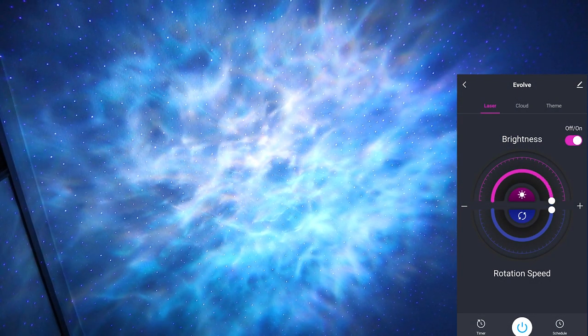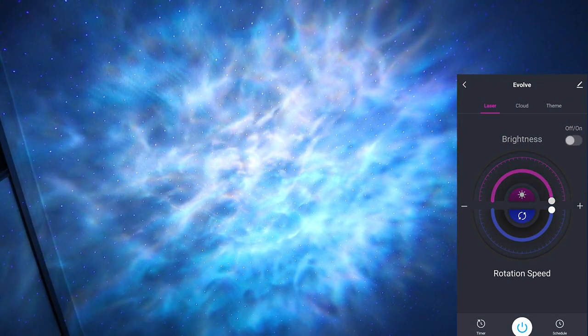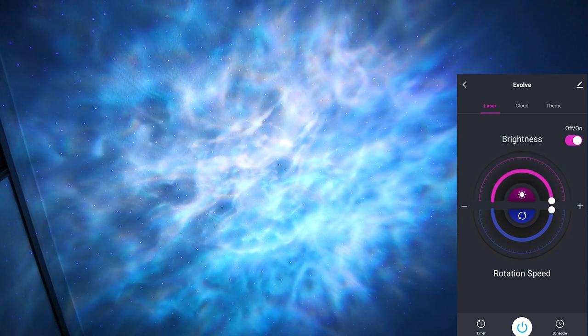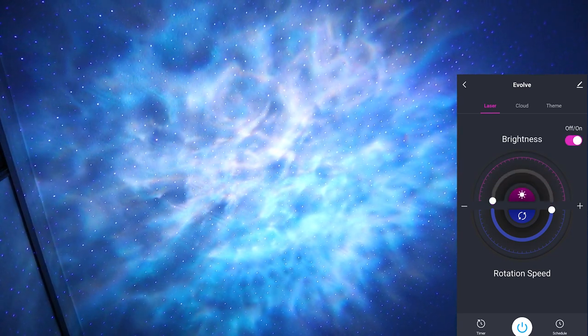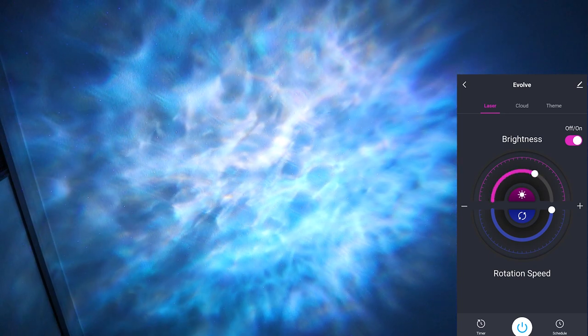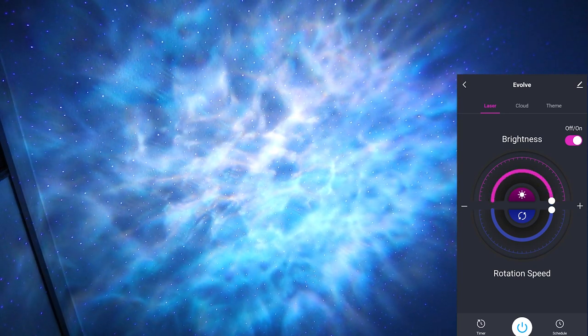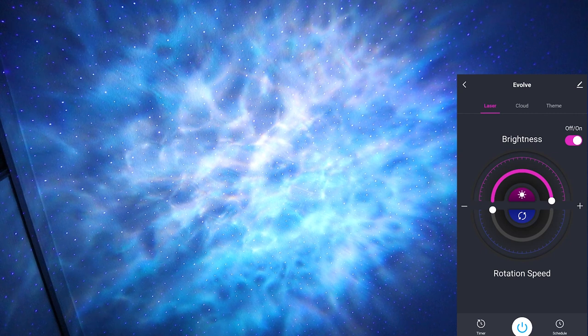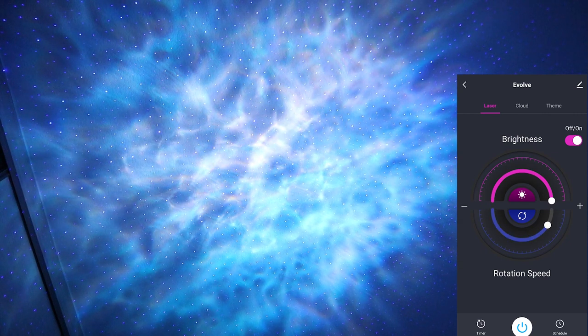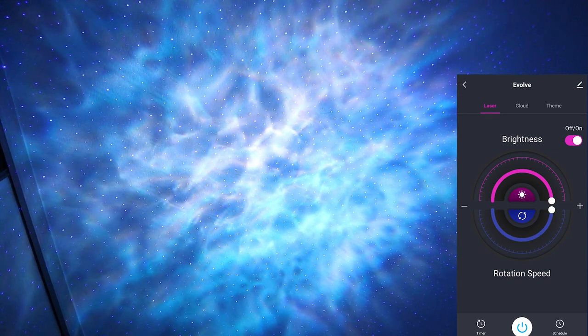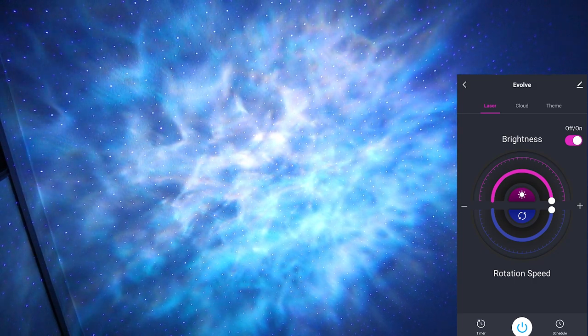It gives you control over things like the brightness and rotation speed. You can turn the stars off if you don't like them. They are just little pinpricks of green dots. You can adjust the brightness, so if they're too bright, you can just lower them down. And you can change the rotation speed of the nebula and stars, so if it's going a little bit too fast, you can slow that down.